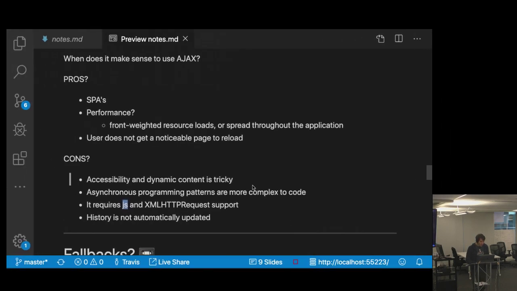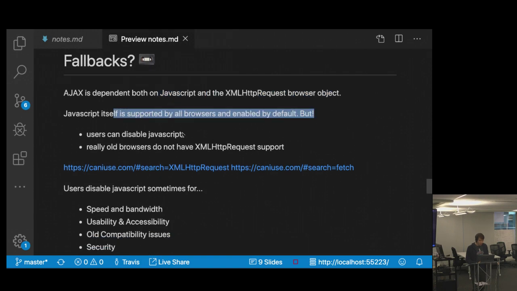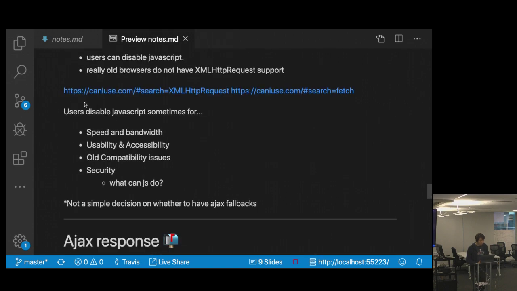For those reasons, we might need to think about fallbacks. It depends on both of those things. JavaScript is supported by all browsers, and so is this object, but users disable it sometimes for these different reasons. And this is just a design decision that we might run into and have to consider. Do we care about the instances where people will not be able to use a single page application because of one of these factors? If we do care about it, what are our options to design around it?